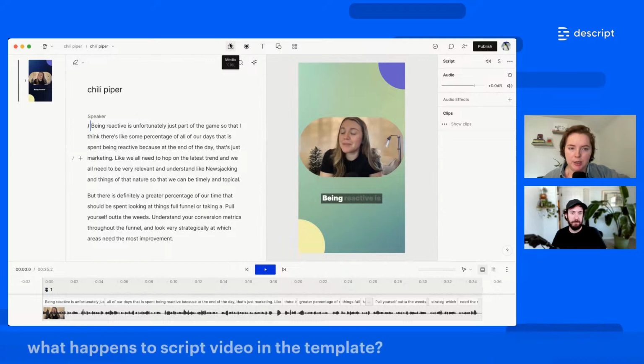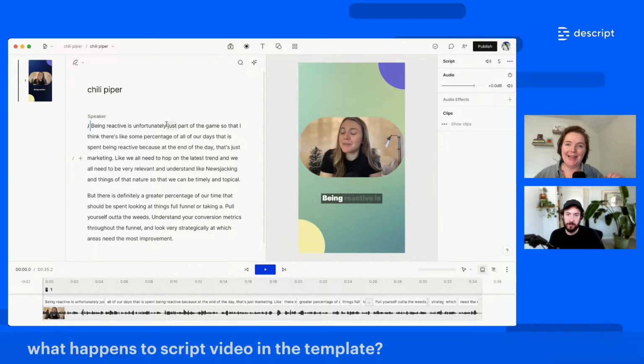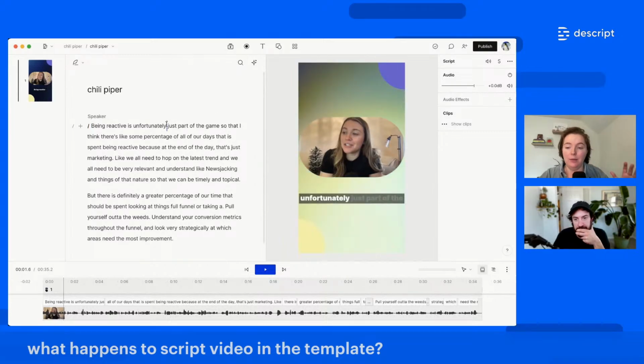Okay, maybe last question. I've seen this a few times. What happens to the script in the videos when you add a template? Can you clarify or underline the fact that only elements are copied to the templates? It will never impact your actual media or what the person is saying, right?